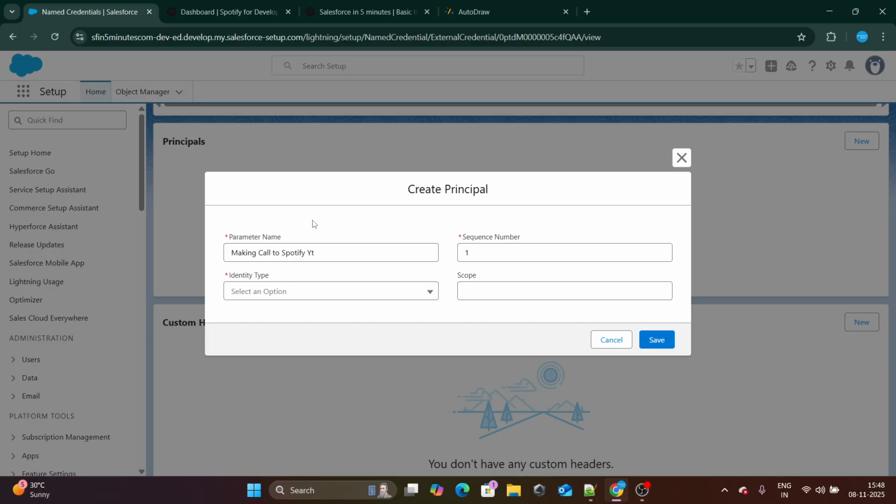This is the name of the principal that I have created, and I'll set Named Principal as the type of the principal. This means everybody in my organization is going to use the same credentials to make callouts to that system. Okay, let's click on save.